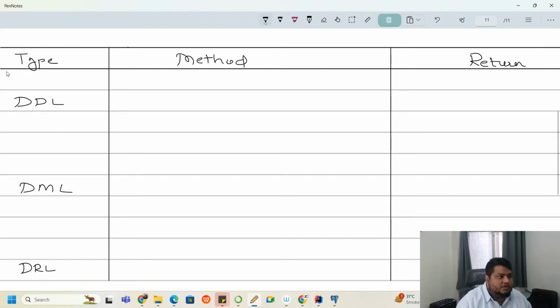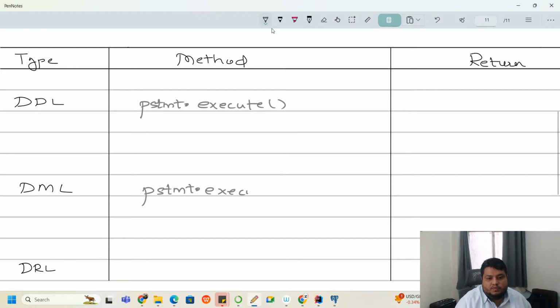Okay. So here, when we make the call, it goes something like this: pstmt dot execute. So you need to execute your query like this. When you try data manipulation language, any type, insert, update, delete, how will the function call happen? pstmt dot execute update.